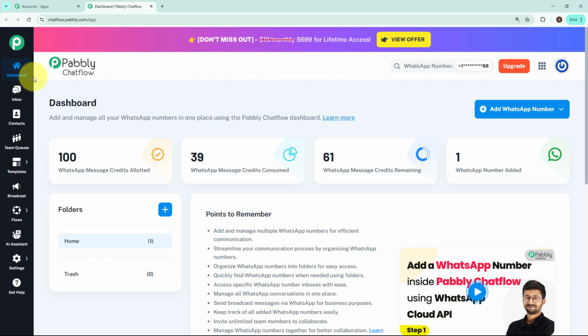On the left side of the screen, you will see all the features provided by Pabbly Chatflow. We will go through all the features one by one. First, we have dashboard, which gives us an overview of the chatbot's performance, recent activities, and stats. Next we have inbox. Here we can manage and reply to all the incoming customer conversations. Next up we have contacts. It stores all the details of users who have interacted with your chatbot. From here you can view and manage them.